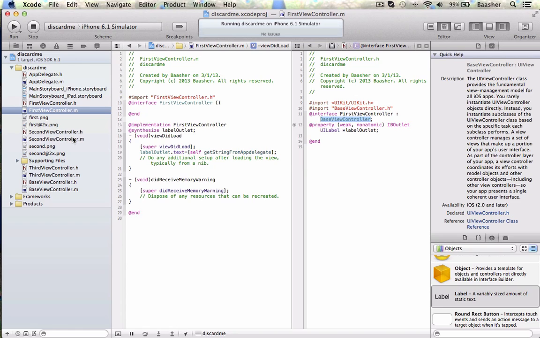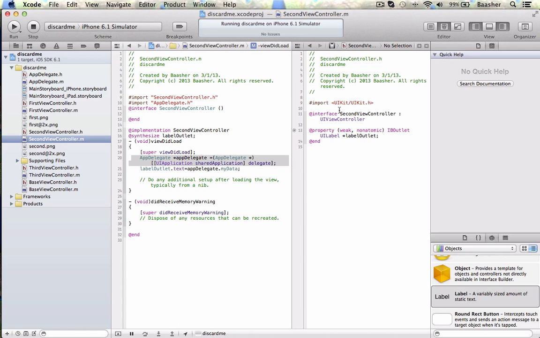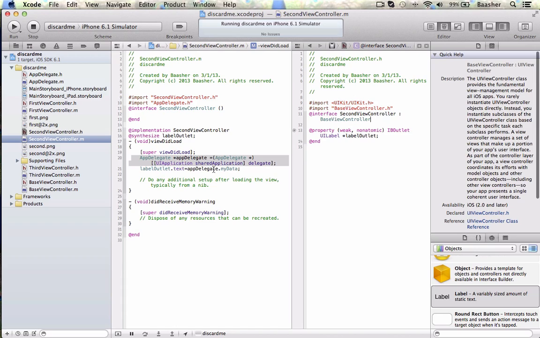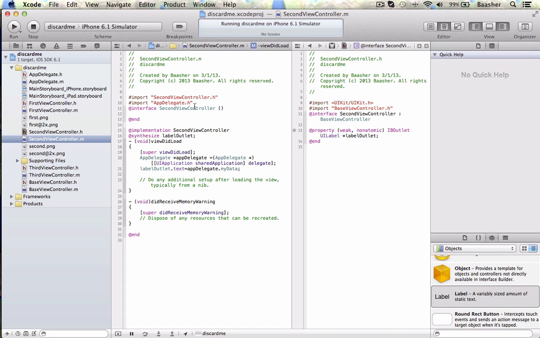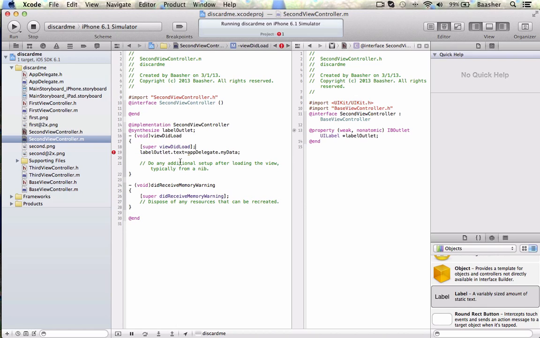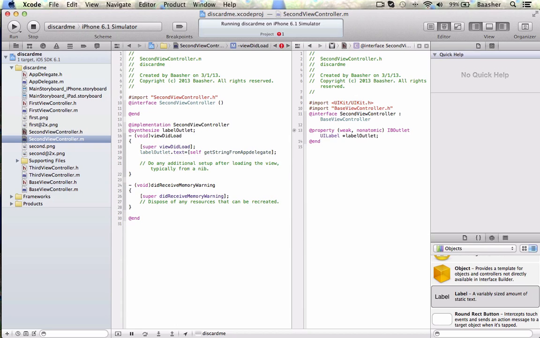Now I'm going to modify the second view controller in front of you. Step one, I'm going to import BaseViewController and modify this to inherit from BaseViewController. I'm going to delete this command, no need for this one anymore because it's being imported in the BaseViewController. No need for this command, and I can just say getStringFromAppDelegate.